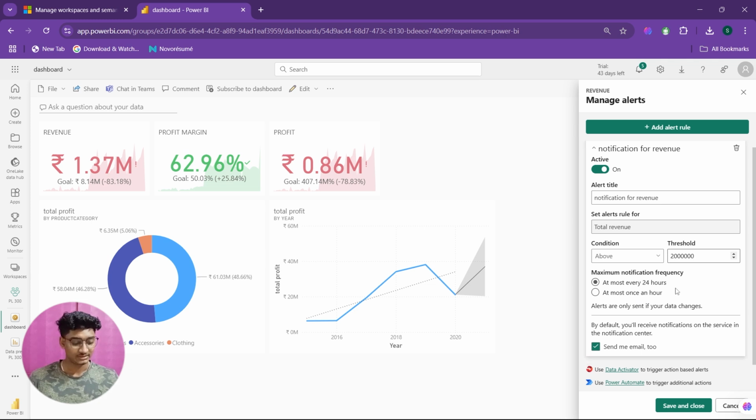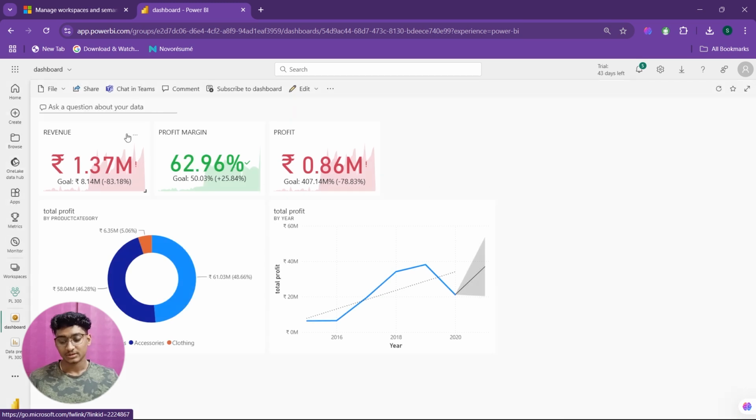So we can select the mode, and we can save and close. If you don't want to send email, we can uncheck this box. Otherwise it will directly reach our mailbox if the revenue exceeds 2 million. So let's save and close. By doing this, if our revenue exceeds 2 million in this dashboard, we will get a notification instantly.